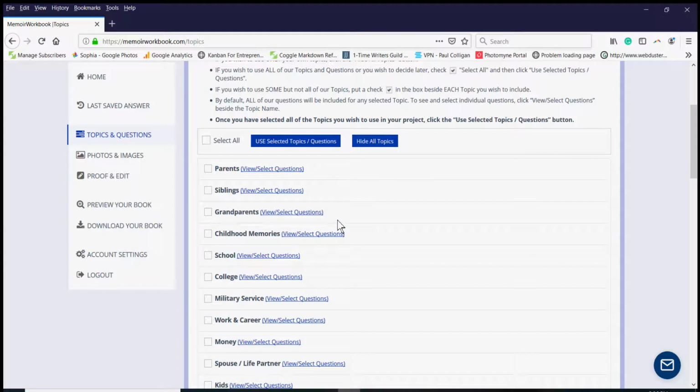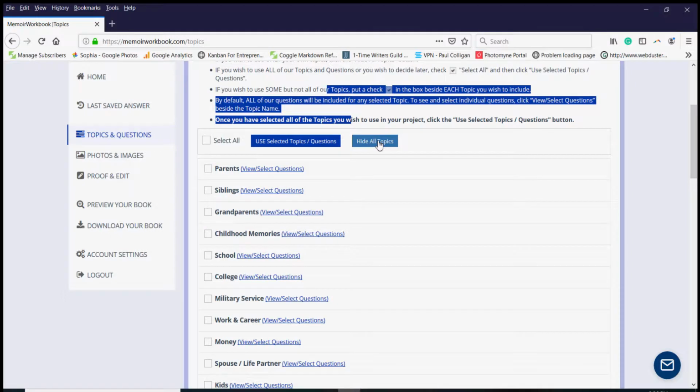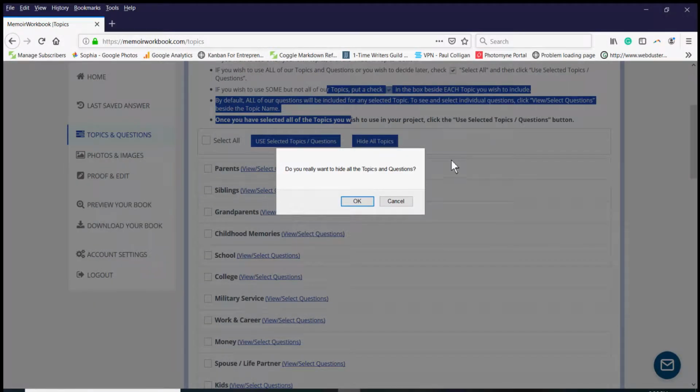If you know that you want to do this without any of our questions and topics, go ahead and click on Hide All Topics. You'll get this pop-up box that says, do you really want to hide all the topics and questions? And you can click OK, and you'll be on your way.